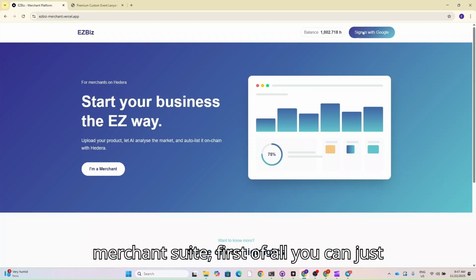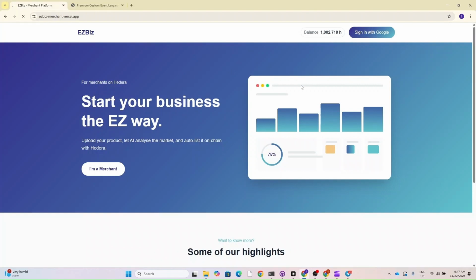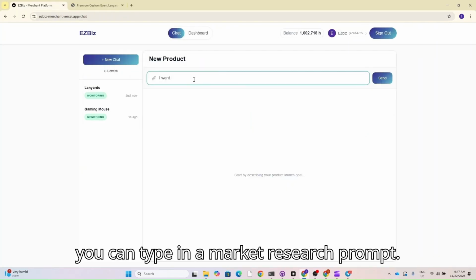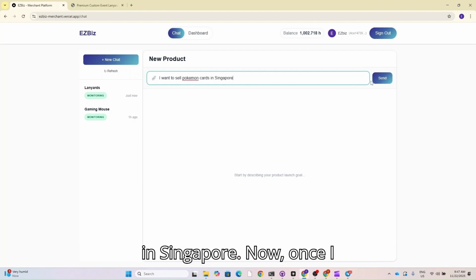To use our EasyBees Merchant Suite, first of all, you can just click on this Sign In with Google button on the top right corner. Now, once you're signed into our chat interface, you can type in a market research prompt. For example, I want to sell Pokemon cards in Singapore.